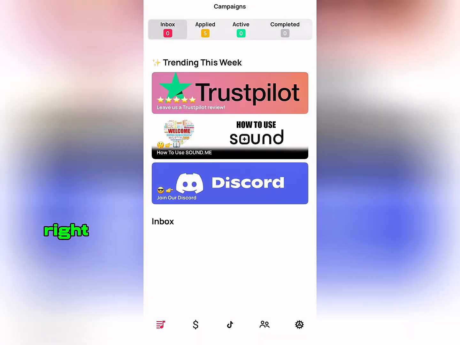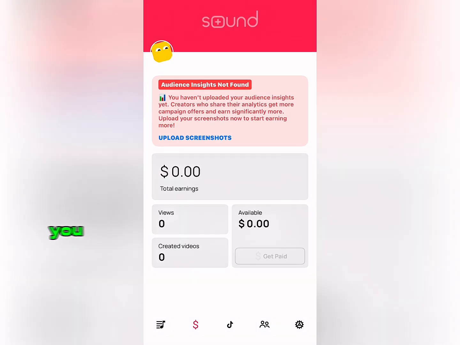Okay, so right here, let me tap on this dollar sign. As you can see, my total earnings have not earned anything because this is a new account. This website has been existing for a very long time, more than 5 years. They have been paying people to use sound on this website or on this app, right?